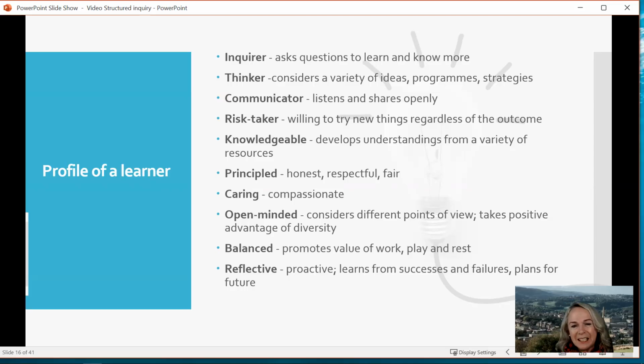Being open-minded allows our students to really explicitly consider different points of view, and it takes positive advantage of diversity. So really thinking about different perspectives, different viewpoints, coming together with maybe cultural or linguistic contexts which are diverse, really allows our students to learn more from that process.